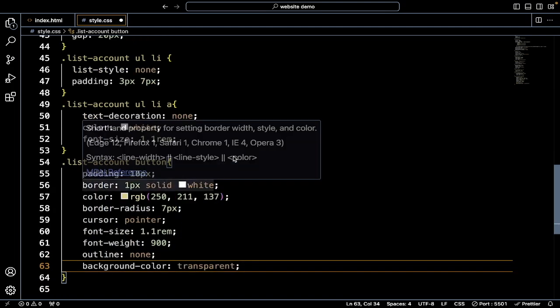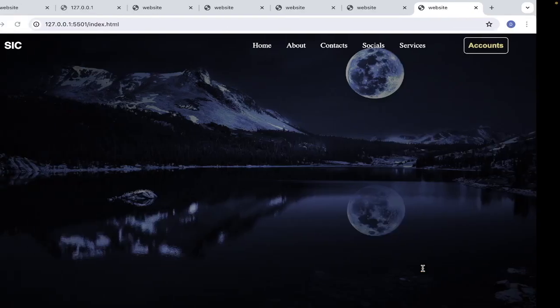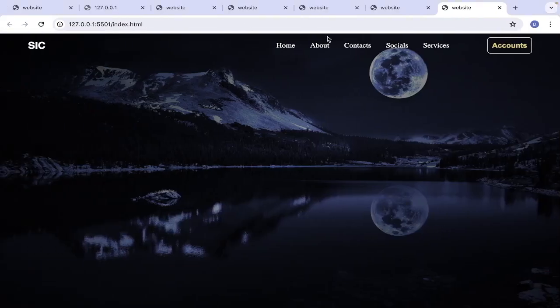So I'll give it some border, 1 pixel solid white, change the color, give it some border radius so that the edges could be rounded, set the cursor to pointer so that when we hover over it, we'll have a pointer, increase the font size, the font width, remove the outline, and change the background color to transparent. So now when I save this, you can see the alignment is looking okay now, but we do not have the hover effect. So let's add the hover effect for the button and also for the list items.